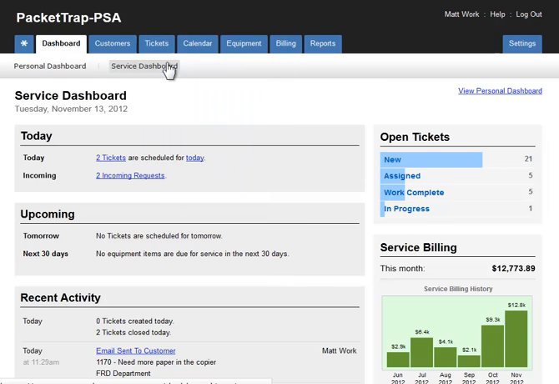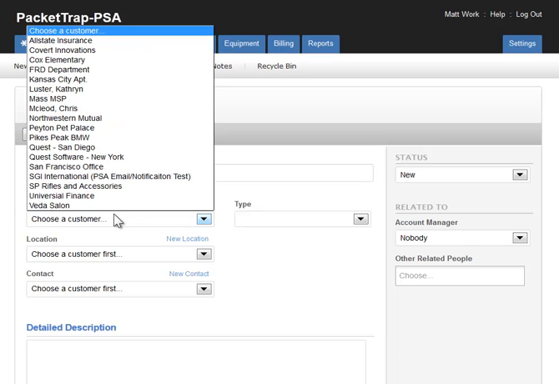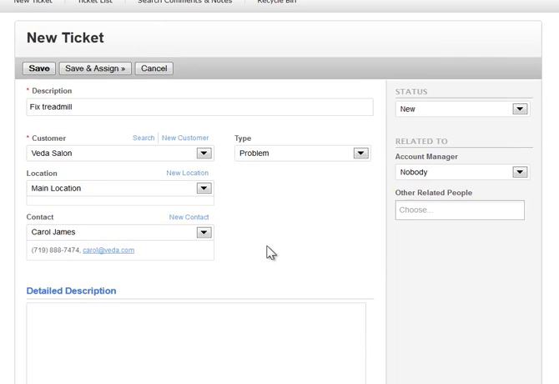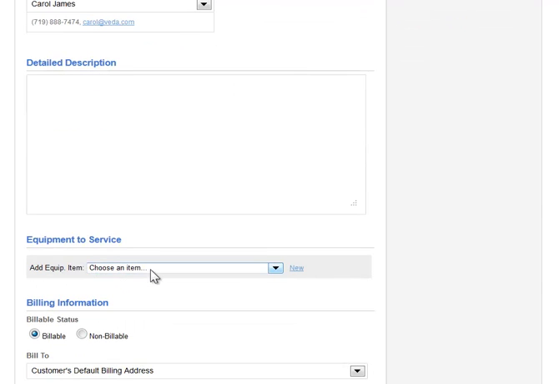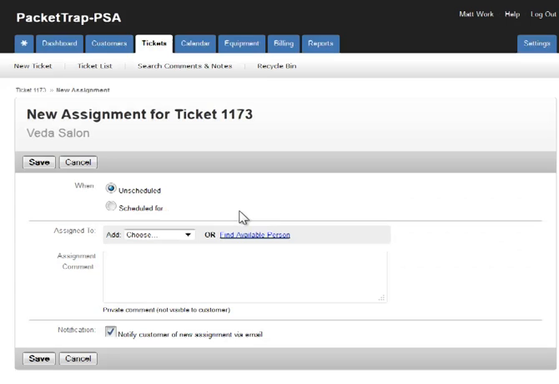So first, I'm just going to create a new ticket. We're going to go fix a treadmill. We'll find a customer. We'll just say it's Veda Salon, and we'll just put a problem as a type. Okay. Down here, as you said, we can put the detailed description in. We can indicate what piece of equipment is the service, if this equipment's being tracked, if it's billable, not billable. But really what we're going to do is just quickly save and assign.